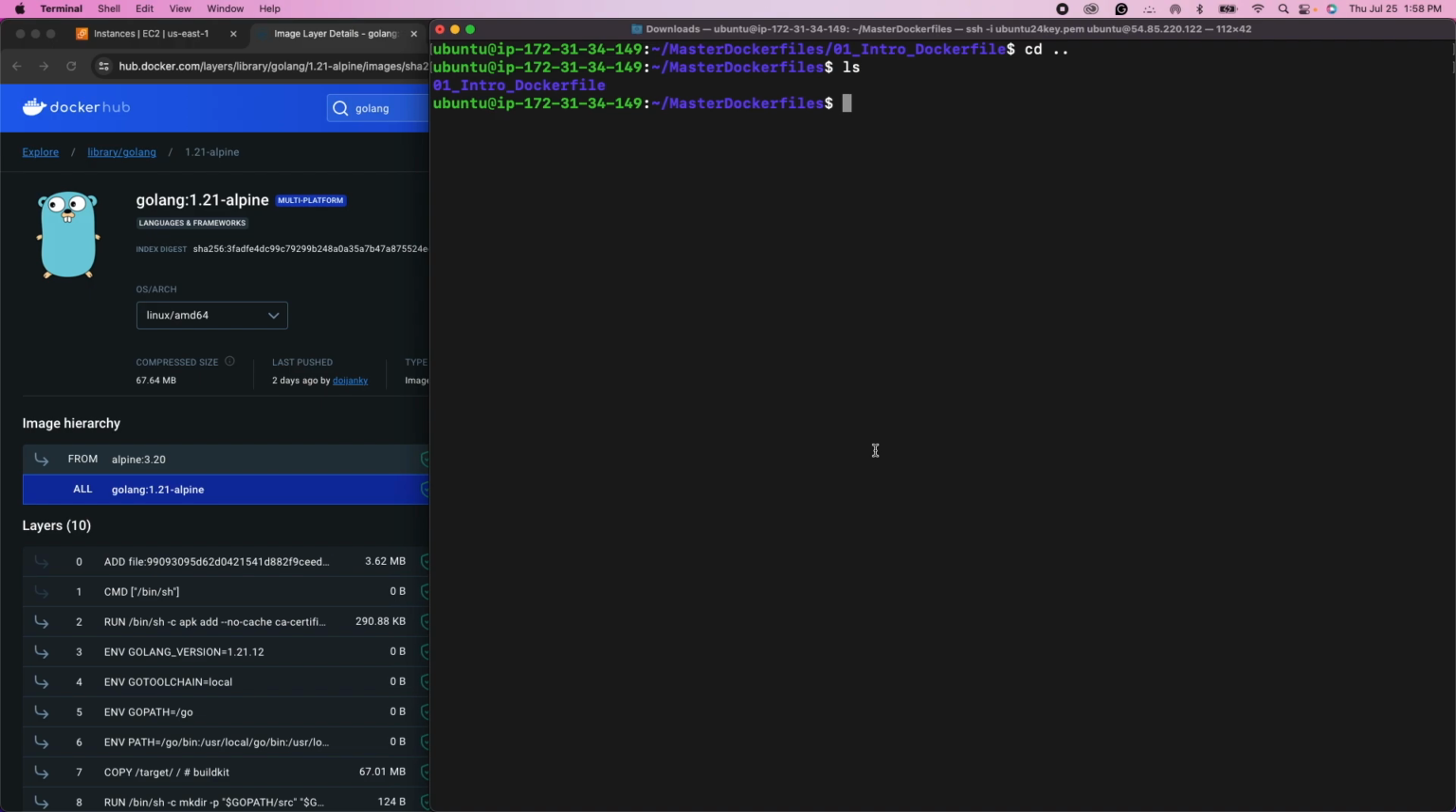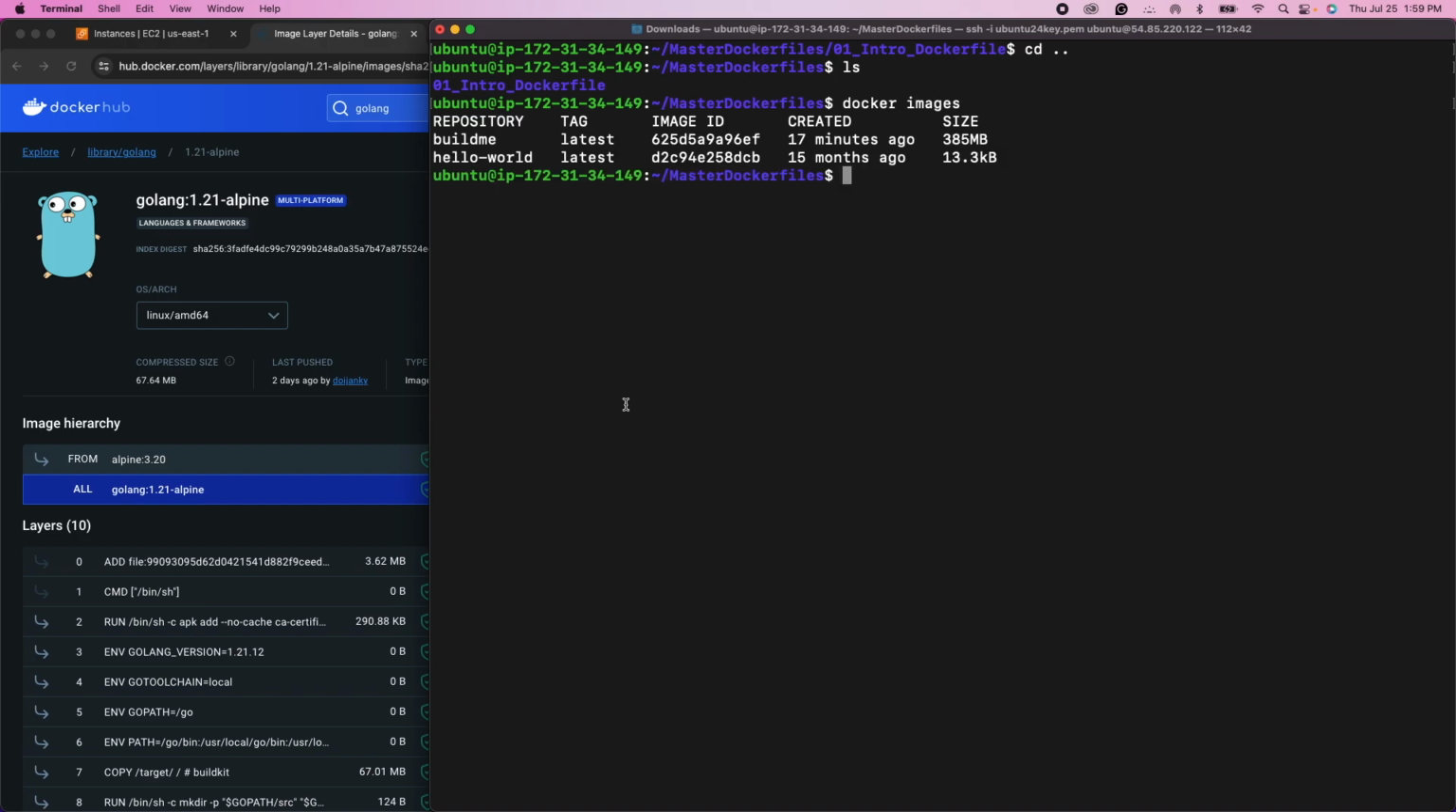Now, in the first part we looked at how to write a simple Dockerfile for a Golang application. We were able to build the Docker image, run it, access the terminal of our running container, and then stop the container from running, right? So if you look at docker images, this is the image that we built.